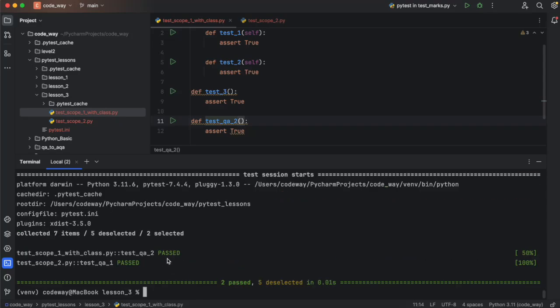As you can see, only the two tests we needed were launched. And we see that there are still 5 tests in deselect mode, that is not selected. As you probably guessed, instead of QA, it can be anything.